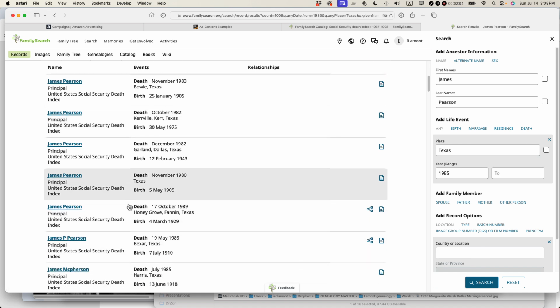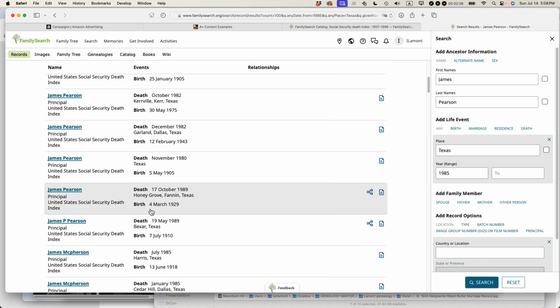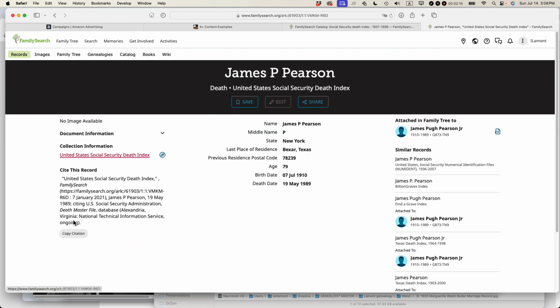So let's take a look at this person, James Pearson. This person died in 1989 and was born in 1910. So that's almost 80 years old. Let's see if there's any other information there. Bexar, Texas. It shows the postal code as well. That's not really enough to go by, so let's keep on looking.